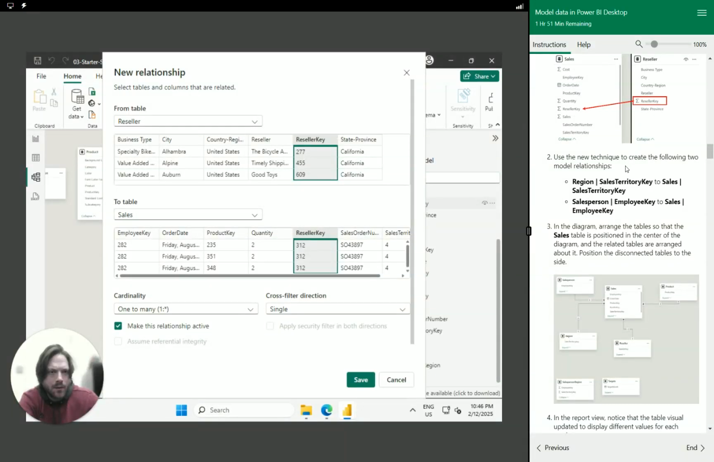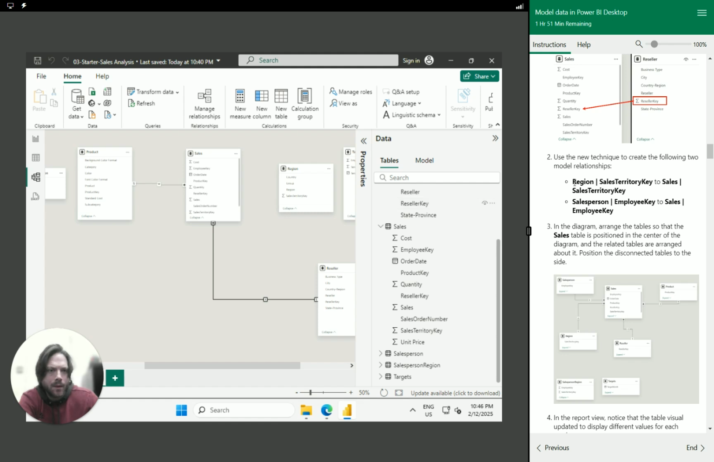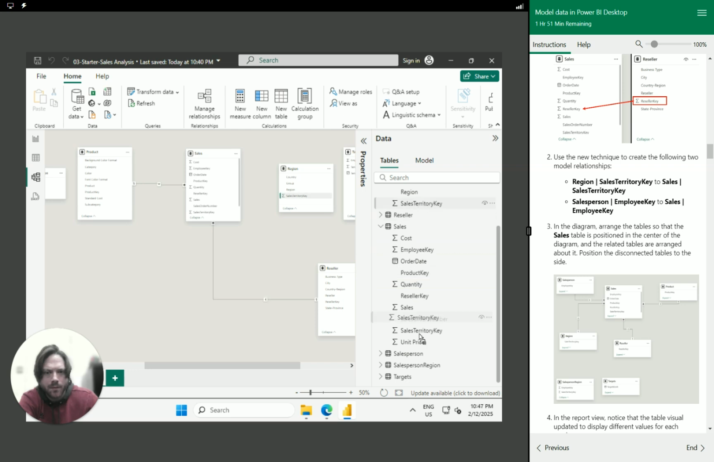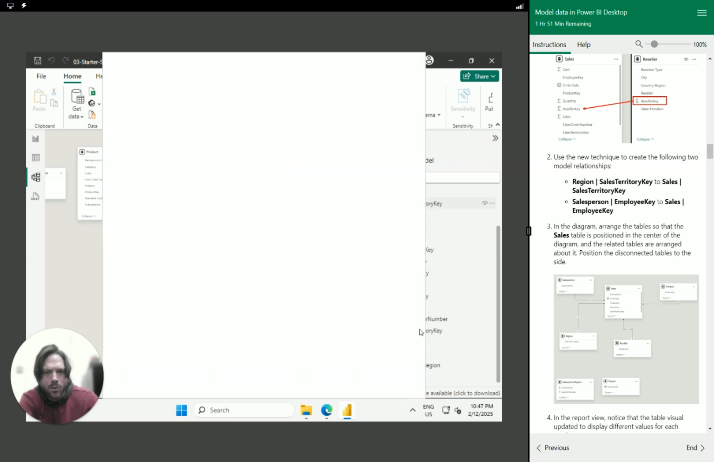Use this new technique to create the following relationships in your model. So reseller sales, again, one to many, single, make this active, that's good. Now we get region and the sales territory key. Region, sales territory key, to sales, sales territory key. Boom.